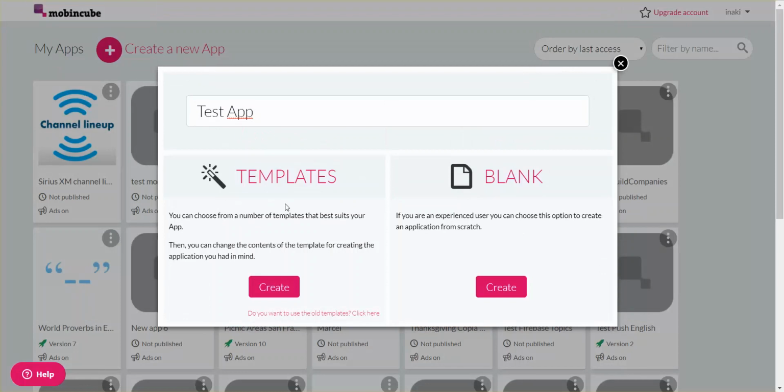You can use a template. Mobincube has like 30 different templates for restaurants, for nail studios, for hotels, things like that. Or you can start your app from scratch. If it's your first time, I would recommend to start with a template. Let's do this.